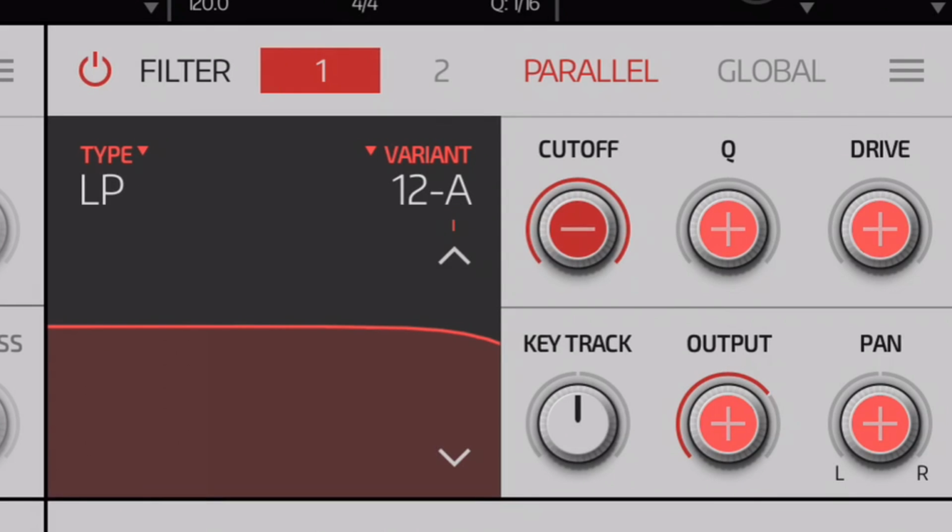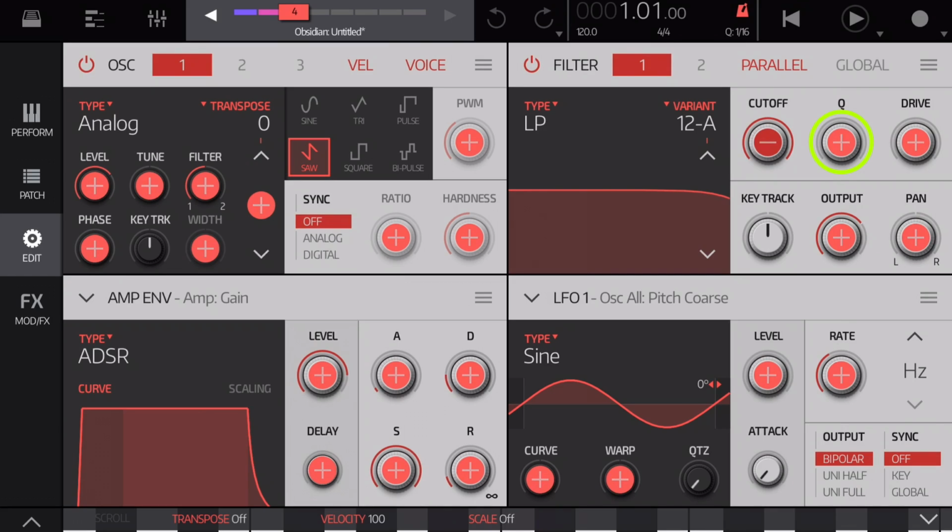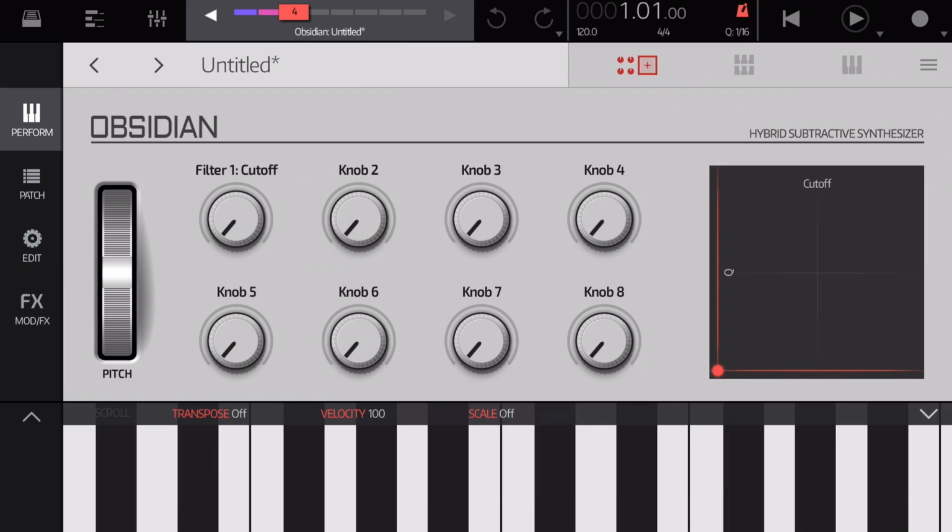But before we do that, take a look at the cutoff knob. Instead of a plus sign, we get a minus sign. And this allows you to actually remove the cutoff knob from the macro. You can of course remove a control from the macro itself from within the macro list, but I just wanted you to know about this function. But we're gonna map the Q control, and so we press the plus sign. And there, it's mapped.